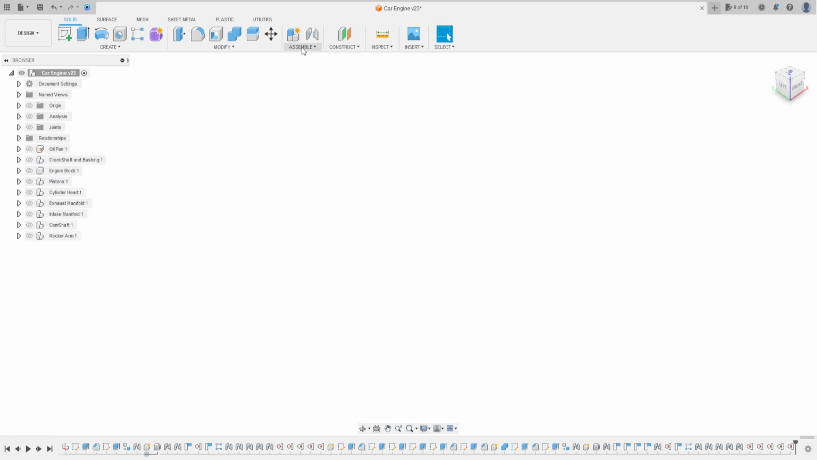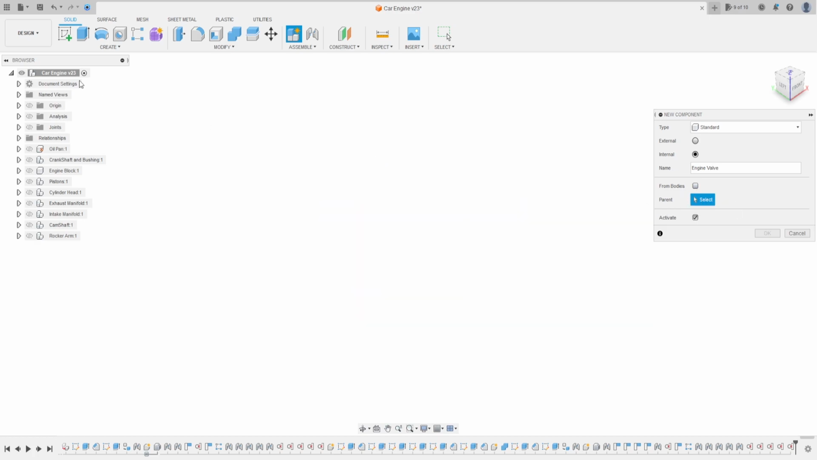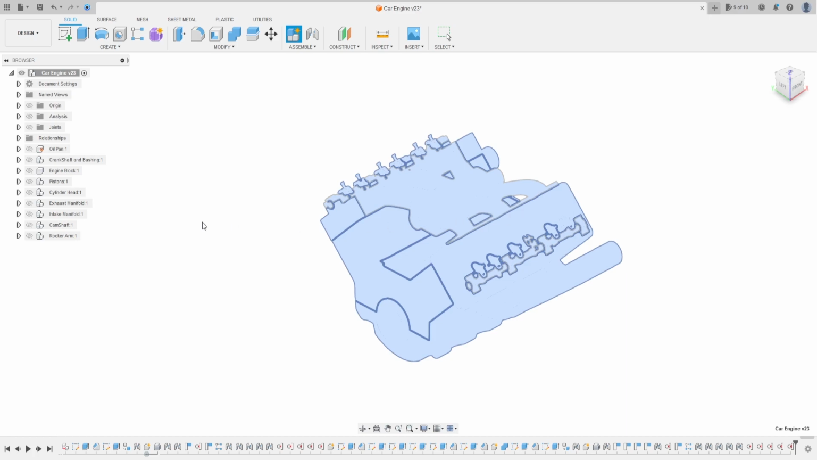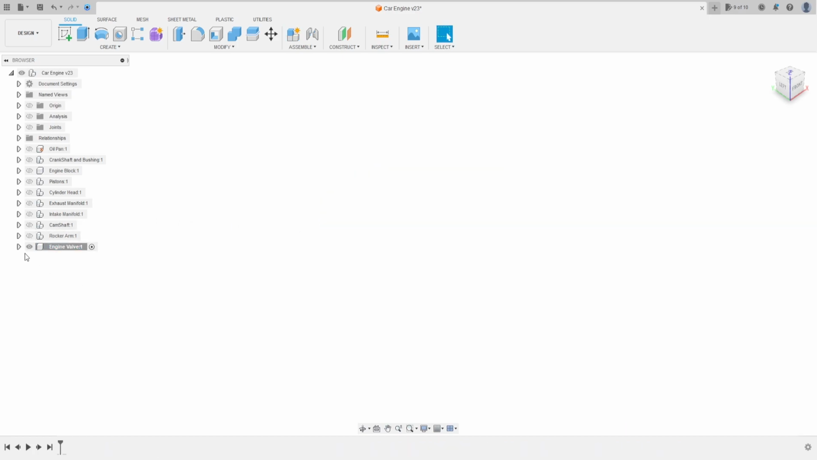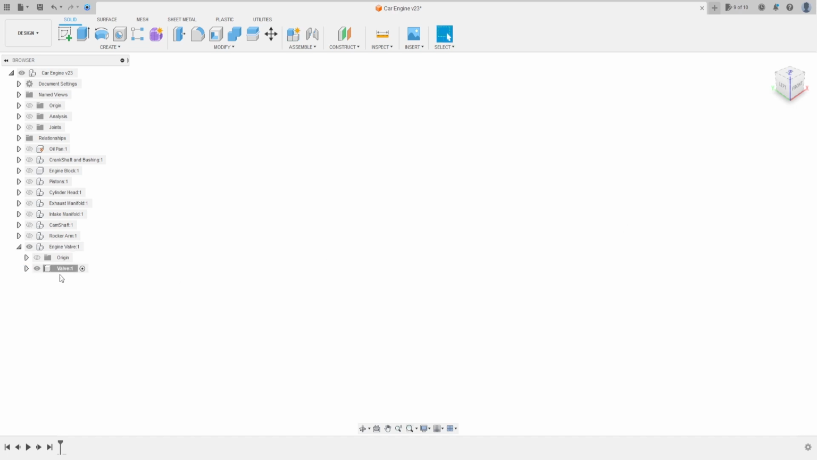First, go to assembly, select the new component. The name here will be engine evolve. The parent is the car engine, press OK. And here, we'll create another component, okay? We call it valve, press OK. We have this. Now go to create a sketch and select the front plane.